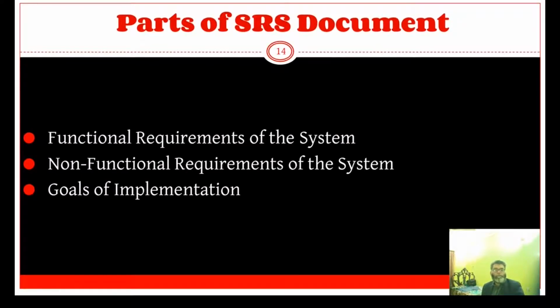SRS document. Software Requirement Specification or SRS is a document created by the system analyst after the requirements are collected from various stakeholders. It is the responsibility of the system analyst to document the requirements in technical language so that they can be comprehended and used by the software development team. So an SRS document generally contains functional requirements of the system, non-functional requirements of the system, and goals of implementation.